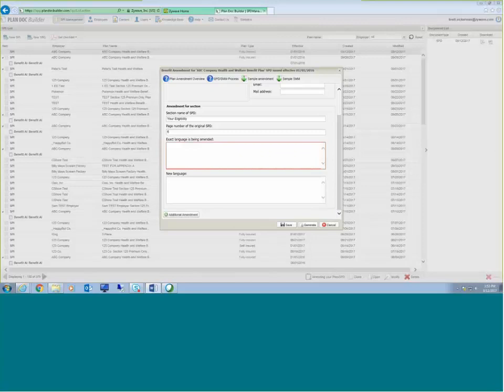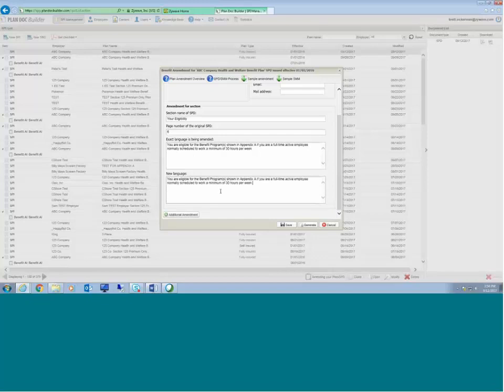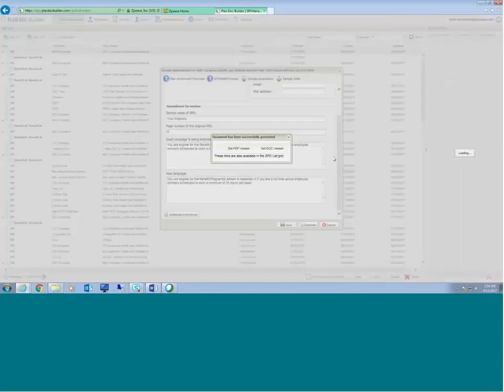Now, the exact language that's being amended, I'm going to copy and paste that from my document on my other screen here and paste that in. So I'm changing what the eligibility is deemed for a full-time active employee. Notice it says 30 weeks. I'm going to change that to 25. So I'm making a very, very small amendment so you can see what this looks like. So it's going to go from 30 to 25. Now, if I needed to add additional amendments, I could do so at the bottom. What's nice is I can generate this amendment before I even save it to see how it looks. So I can see what this looks like.